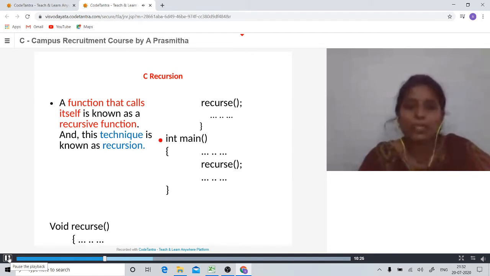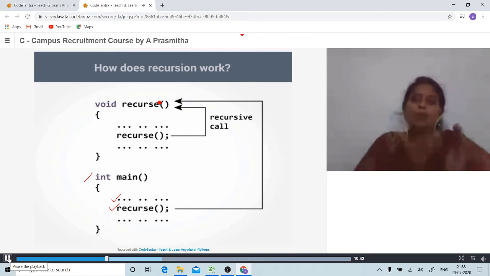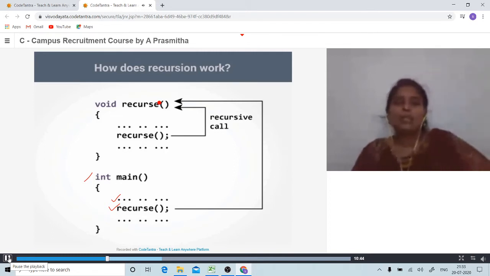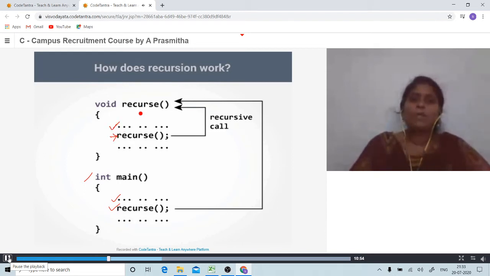Initially, the program execution always starts from the main function. After execution starts, it will execute this statement. After that, we reach the recurse function. From here, we are going back to the block where the actual code exists. In this, again it is executing statements one by one. When it is executing, we again reach the point of calling the same function one more time. So from here we are going back to the beginning of the code.